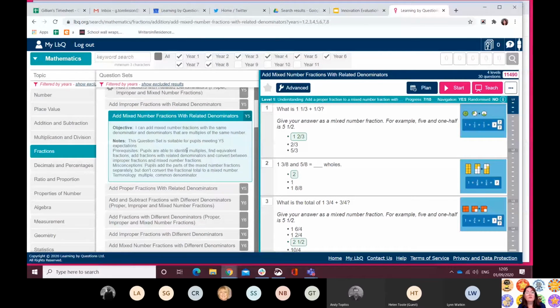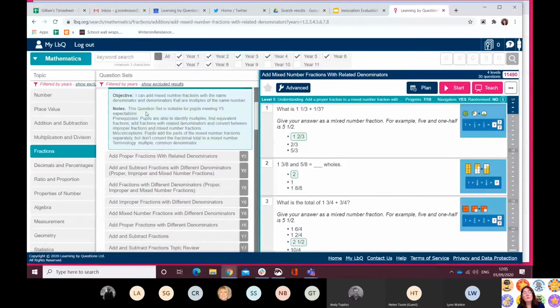And then there's some more notes with the prerequisites of what your pupils will need to know to be able to successfully complete it, and some of the misconceptions they might come with, and some of the terminology that's used, the language that's used within the question set. So I'm thinking from reading this, yeah, I'm happy with this. It's aimed at year 5.